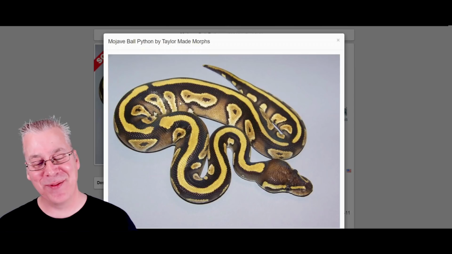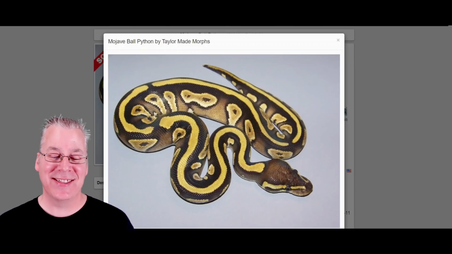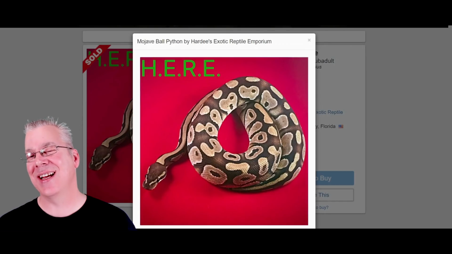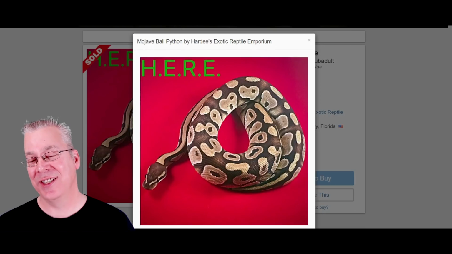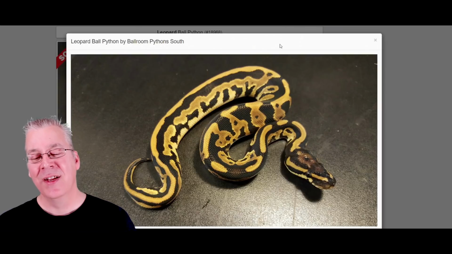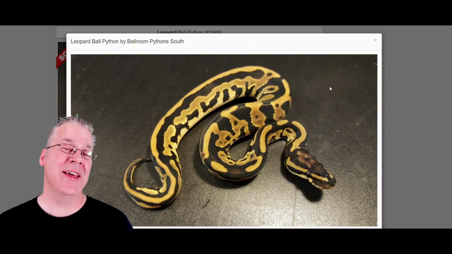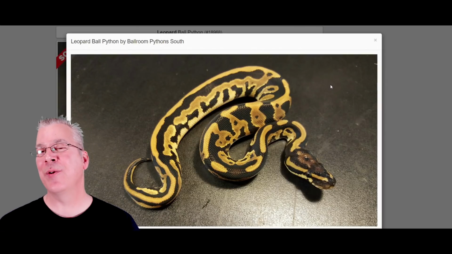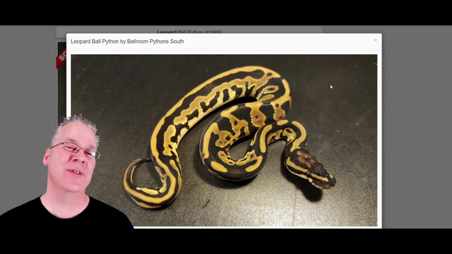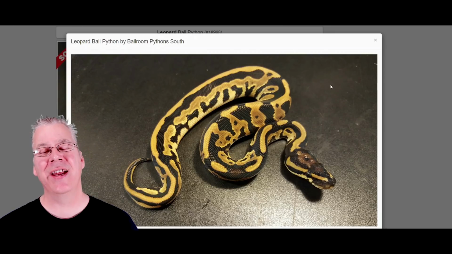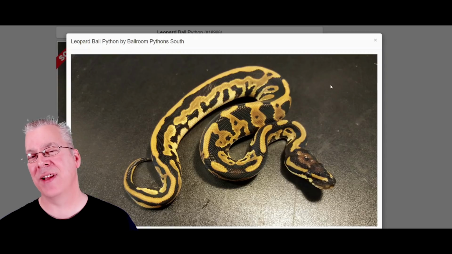Sometimes it's almost hard to believe that this snake is the same as this snake. It just kind of blows me away that there's so much variability within a gene. Here's another one that has a lot of variability, and that is the Leopard. Now, obviously, the Leopard is pretty much the king of combos when it comes to co-dominant mutations. You breed a Leopard to anything else, half the offspring have Leopard in it.